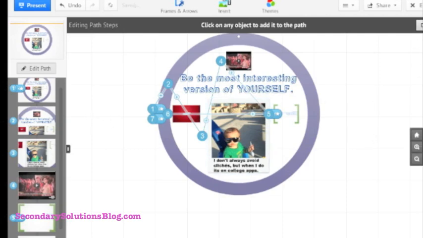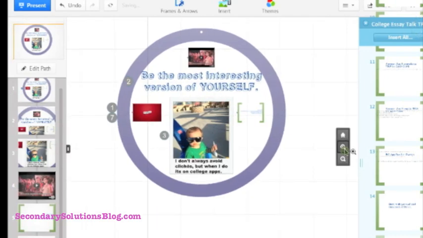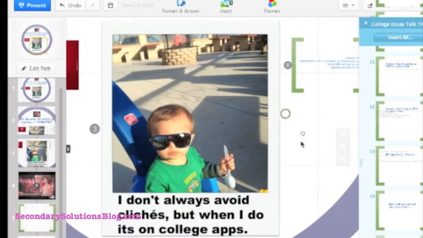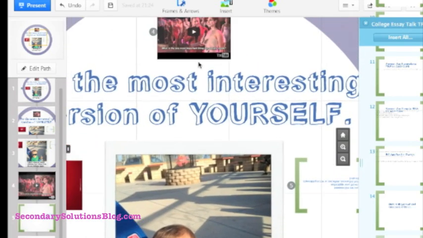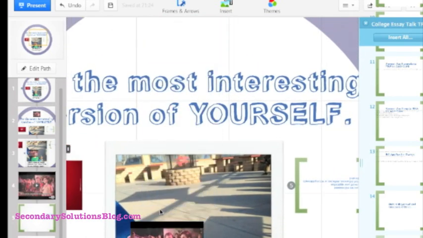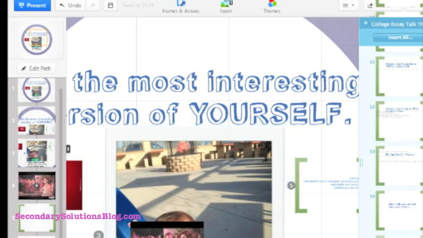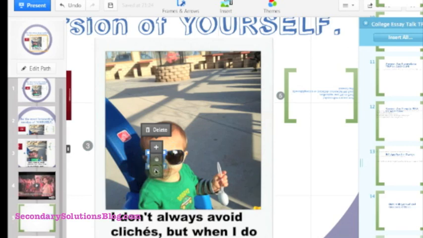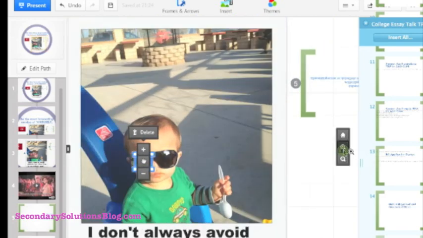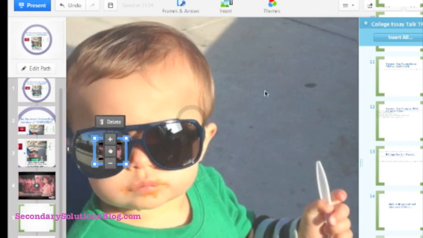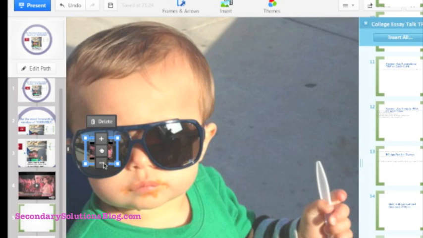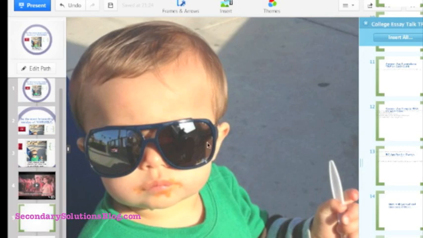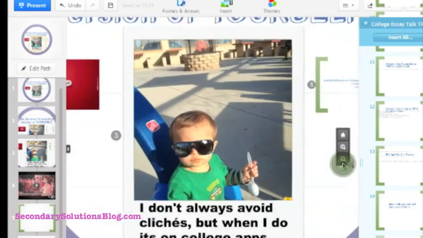So click Done here, and I'm going to zoom in, and I'm going to take this YouTube video and I'm going to nest it inside the sunglasses of my son. So I'm just going to make it really small. Might need to zoom in a little bit more here. And I'm going to put it right in his sunglasses, even smaller, so you almost can't even tell it's there. And then I'm going to zoom back out.